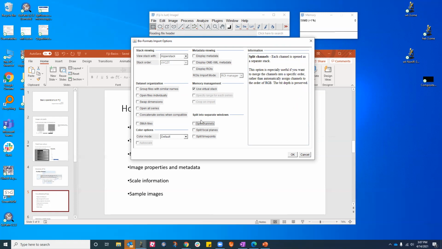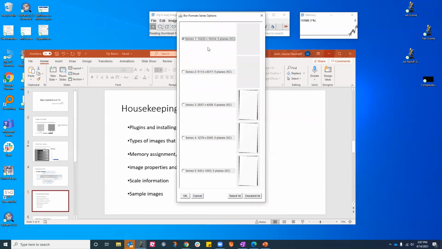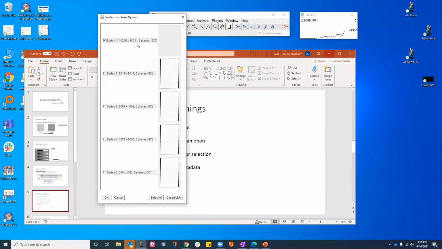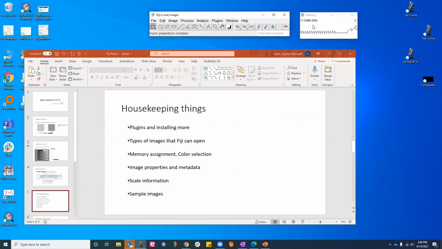Now, during this, if I want to split my images into separate windows, I can do that too, okay? So let's just keep it the way it is right now and see what happens. And I have got 5 different series options or 5 different layers. And I'm gonna just open this largest layer. And you can already see that the memory is just going crazy. It's just trying to read what's happening. And already I am using about 5% of the memory, right? So I'm gonna select this. And now it's ramping up the use of the memory. And it's gonna open the image at some point.